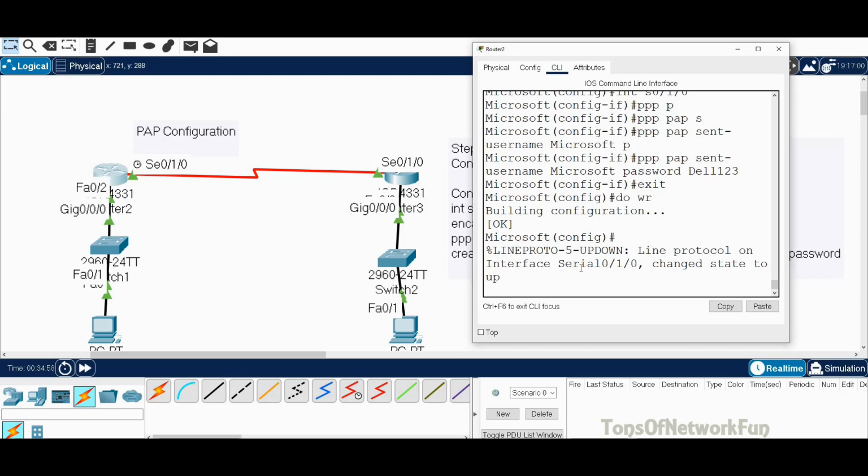So this is how you would configure PAP. It's simple, and only one extra step from CHAP.